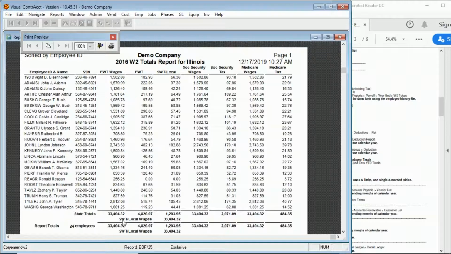And they always should. So if they didn't, you would see this line here, SWT local wages. You would see that underneath the employee with a different amount than what the federal column says. If they don't equal and you don't work in multiple states, then there's something wrong with their wages for the year. If you do work in multiple states, then you need to look at the state withholding totals reports for that state and see if the two add up to what their federal wages are, because their state wages should always equal their federal wages.